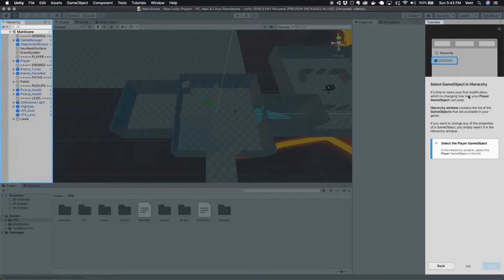Select the game object in the hierarchy. In the hierarchy, it's time to make your first modification, which is changing how high your player game object can jump. The hierarchy contains the list of game objects that are available in your game. If you want to change any of the properties of a game object, you simply select it in the hierarchy window. So our task is to select the player game object in the hierarchy window.